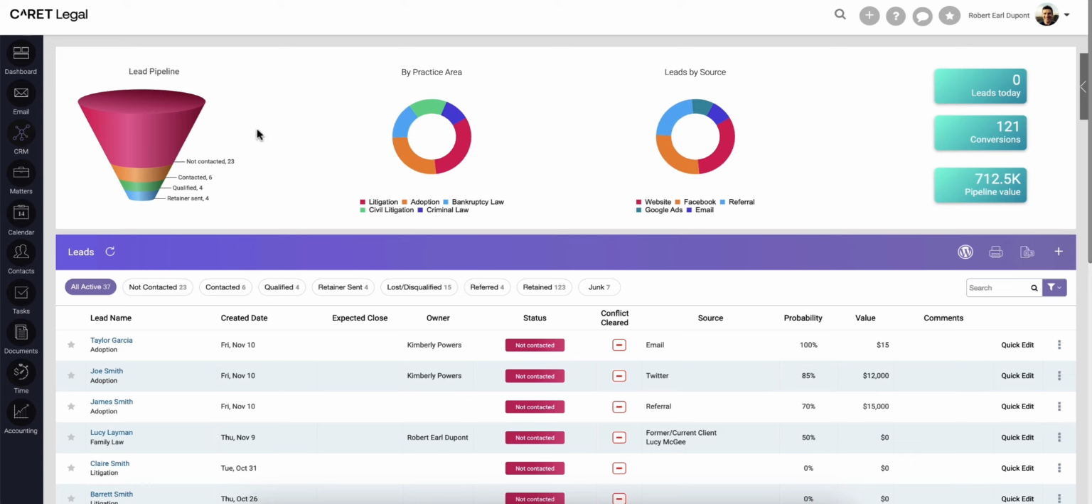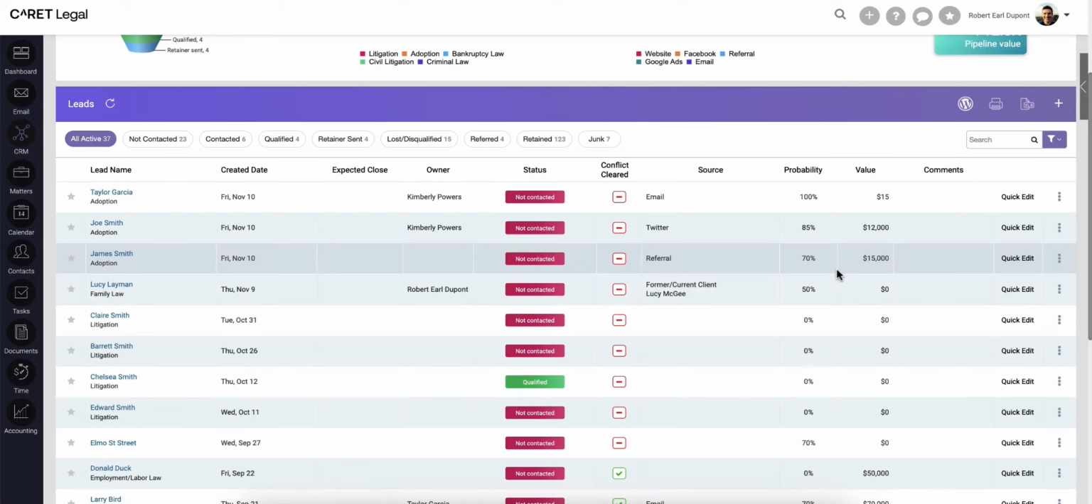The first one is a lead pipeline, and this represents all of your leads between initial contact and retention. You also have pie charts to explain leads by practice area and leads by source. On the top right corner, you have live tiles that when panned over will flip over to show additional details. Beneath that, you'll see a table of all of your leads.